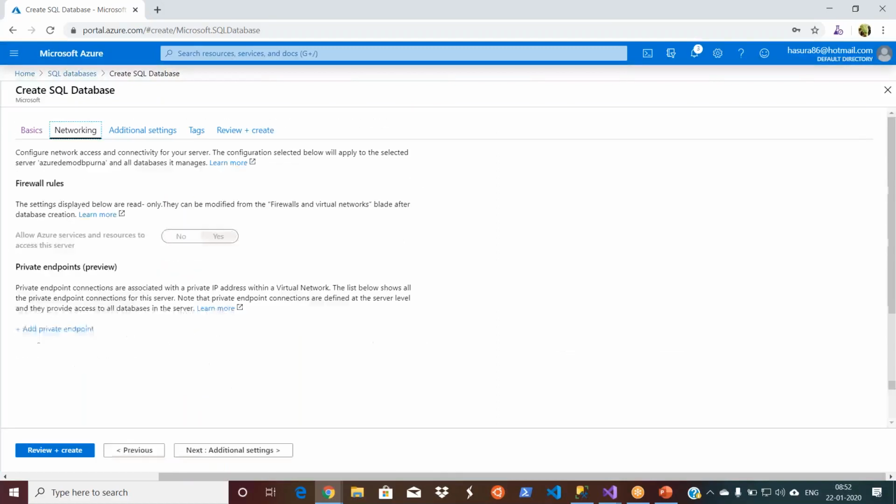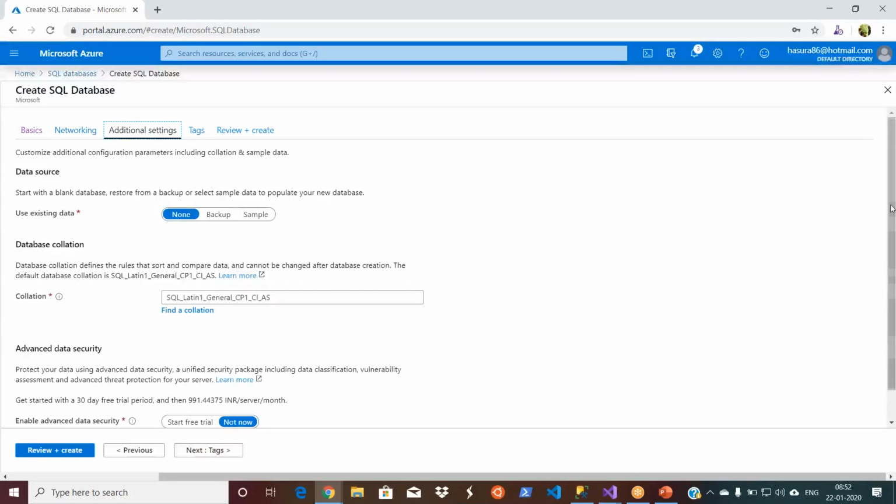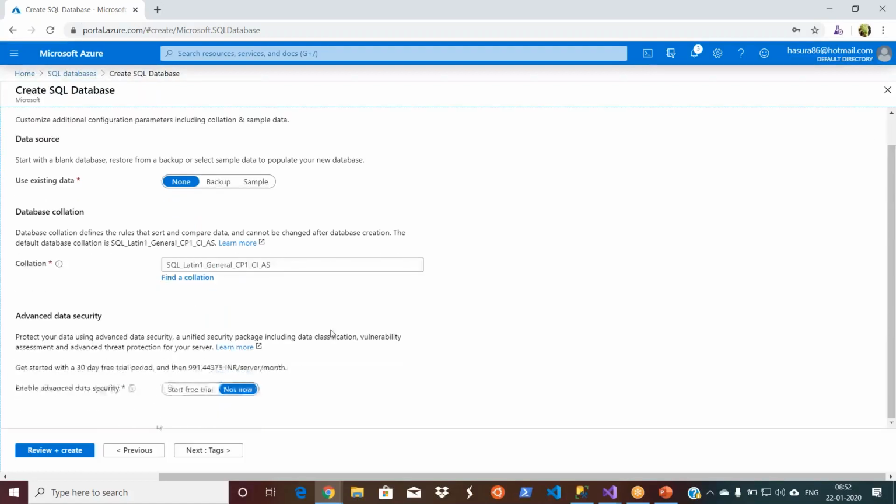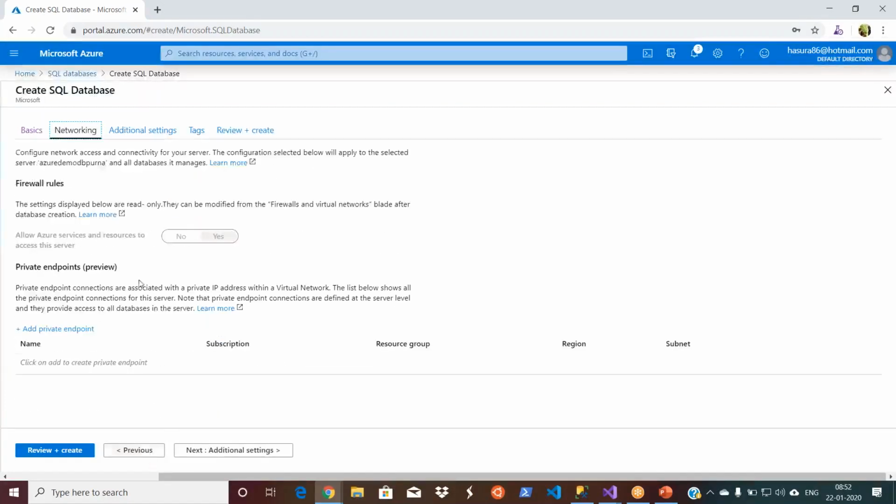Networking, then additional settings. I'm not changing anything here. In the networking, it's already yes. Okay.